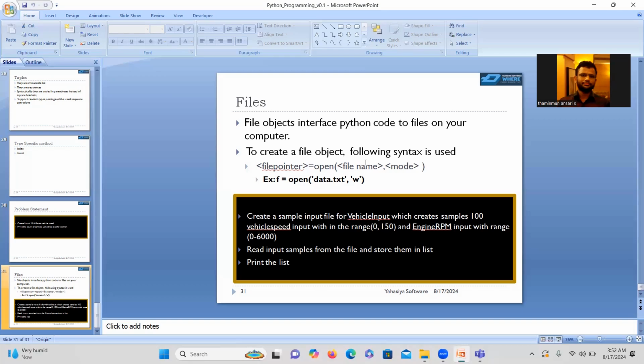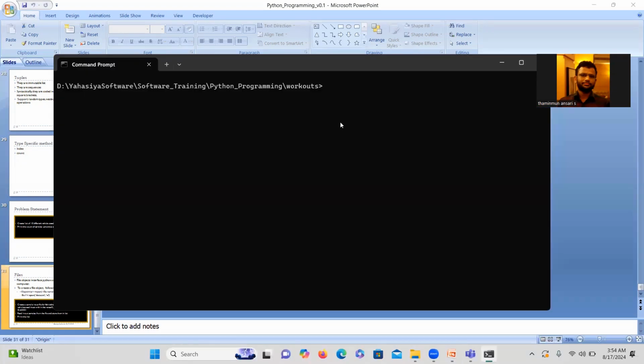And then we have the next problem statement: read the input samples from the file and store them in a list, then print the list, like that they are saying. So let me do that one by one. For that, let me bring up Python now. Okay, team, we are in the working folder of the Python programming directory. Right now, here only I have stored all my programs.